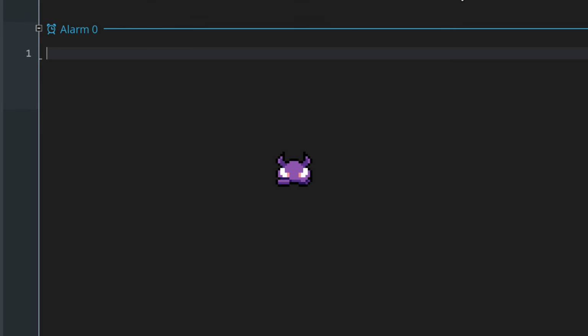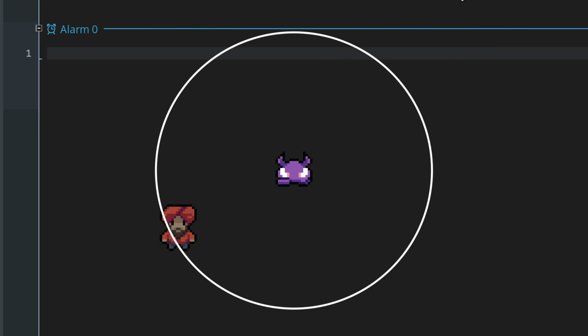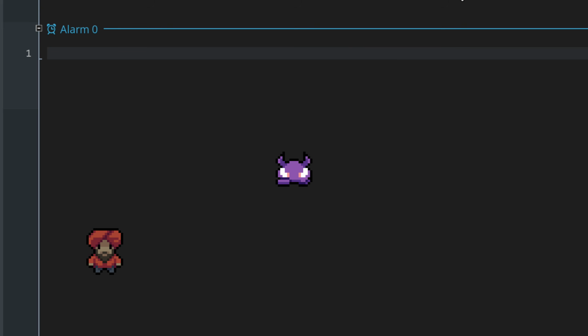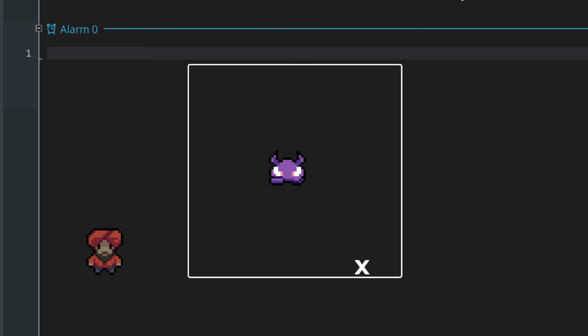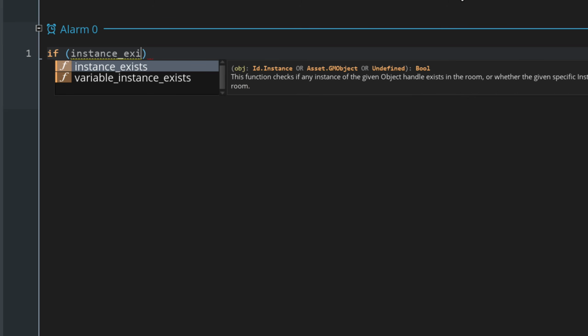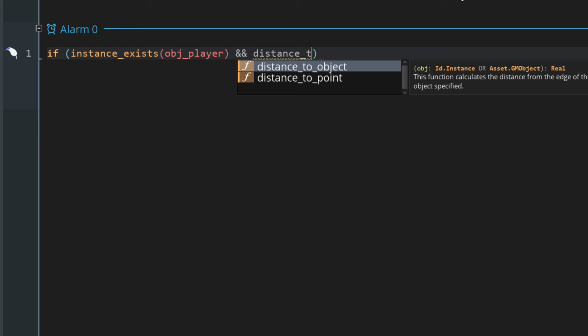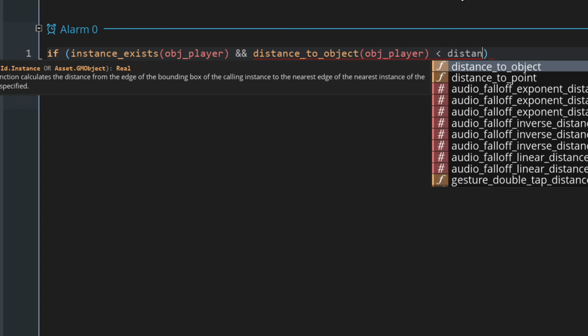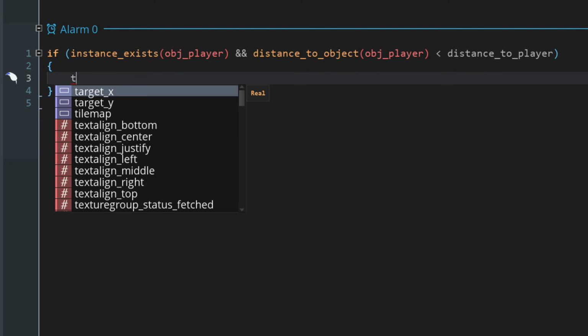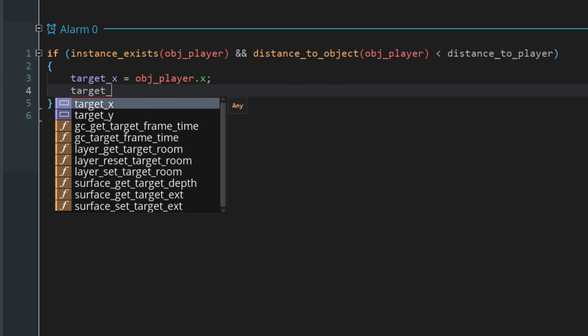Here we want to do this. First of all, we're gonna check if the player exists and if the player is close enough. If so, we'll set the target position to the player's position so the enemy follows the player. Else, if that is not true, meaning that the player either doesn't exist or the player is not close enough, then we're going to set the target position to a random point in a square area around the enemy. So let's write the conditions for the first check. If the player exists and if the distance to obj player is less than distance to player, we're gonna set the target x and target y values to the player's x and y values.